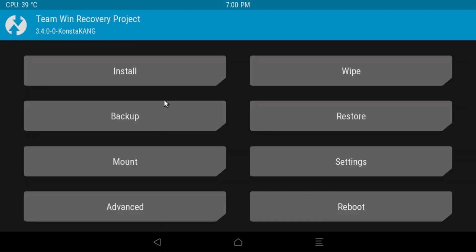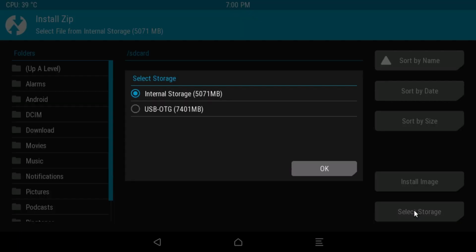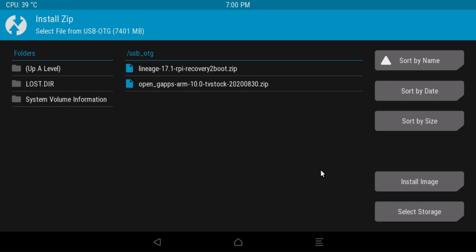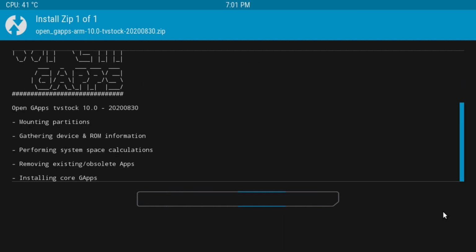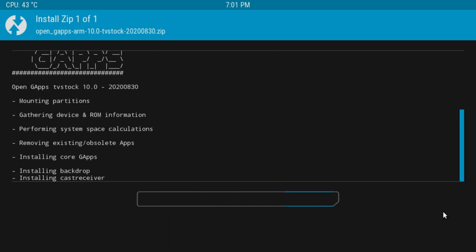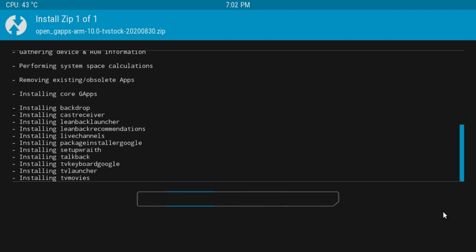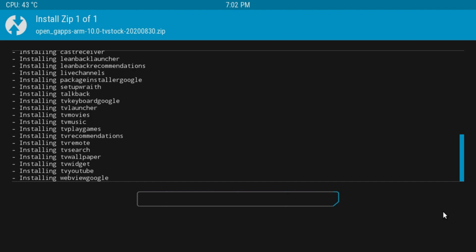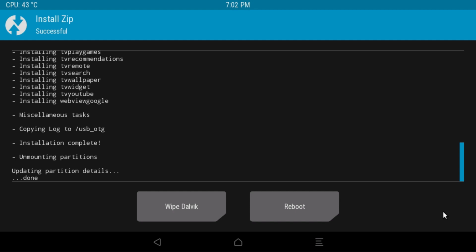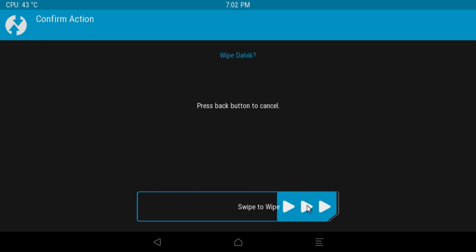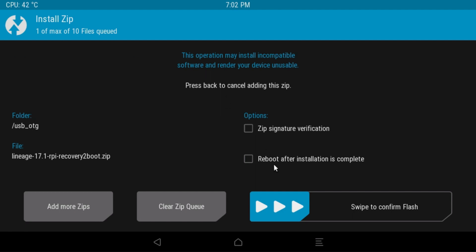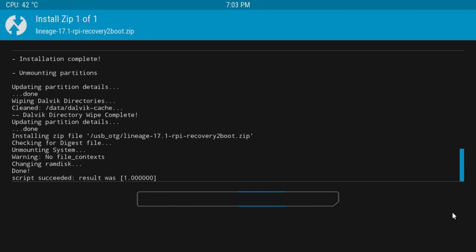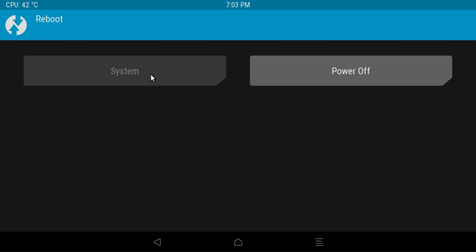Go ahead and back out of this, go to install, select storage, USB OTG, OK, select OpenGApps, swipe to confirm flash, wait a few moments. Swipe to wipe, back. Now we need to select recovery boot, swipe to confirm flash, reboot system, and this should reboot your Raspberry Pi and you should be good to go.